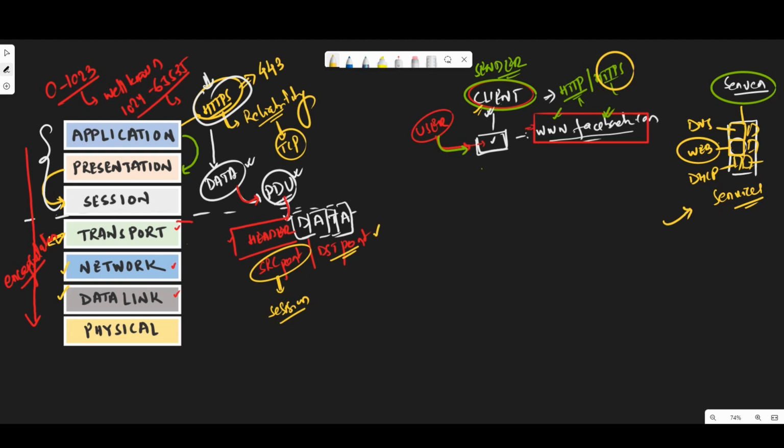how will this server come to know that it is meant for the web service? The destination port number is used for that. Once the TCP segment comes here, it checks the destination port number, and based on it, the server is able to identify which service the segment is for. That's why I refer to services at the server side and applications at the sender side. So this is source port and destination port.